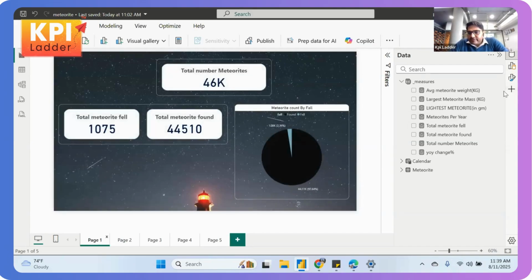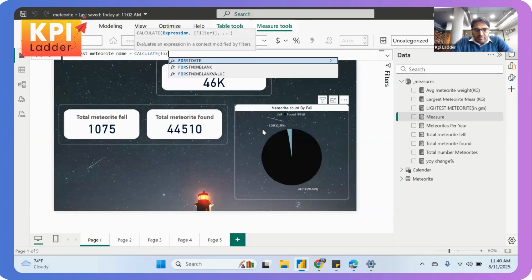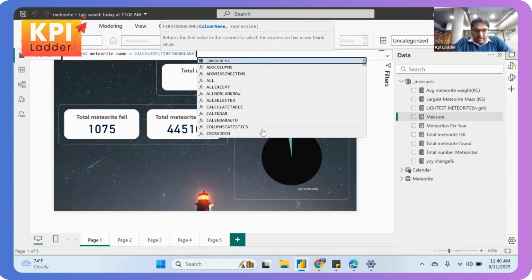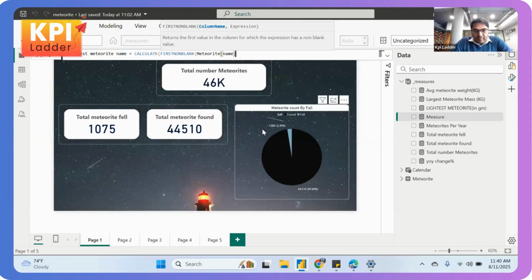Let's try to do something else. Let's try to find out the name of the largest meteorite. If you put it this way, what will be the syntax? The syntax would be CALCULATE, and then we'll do it a different way. We'll do a non-blank first, because there are a lot of blank values. Then we'll take the name of the meteorite, and then the expression.